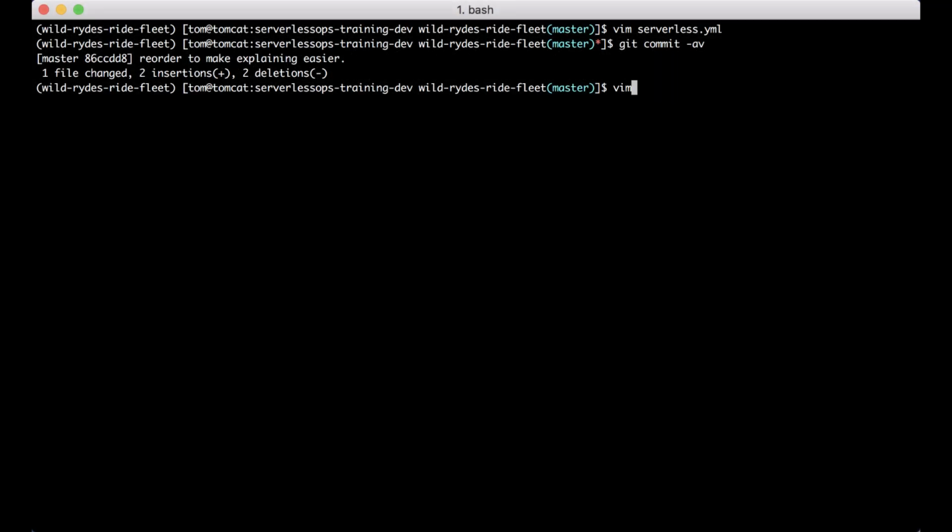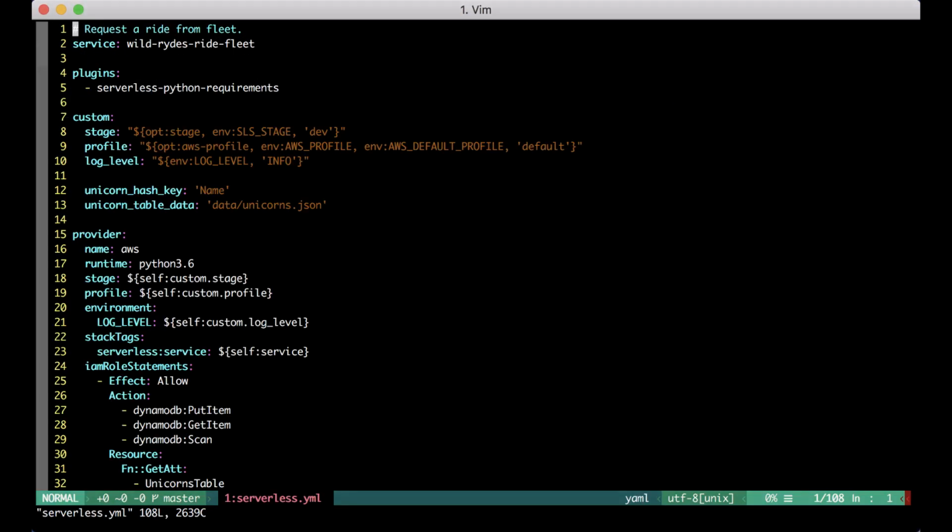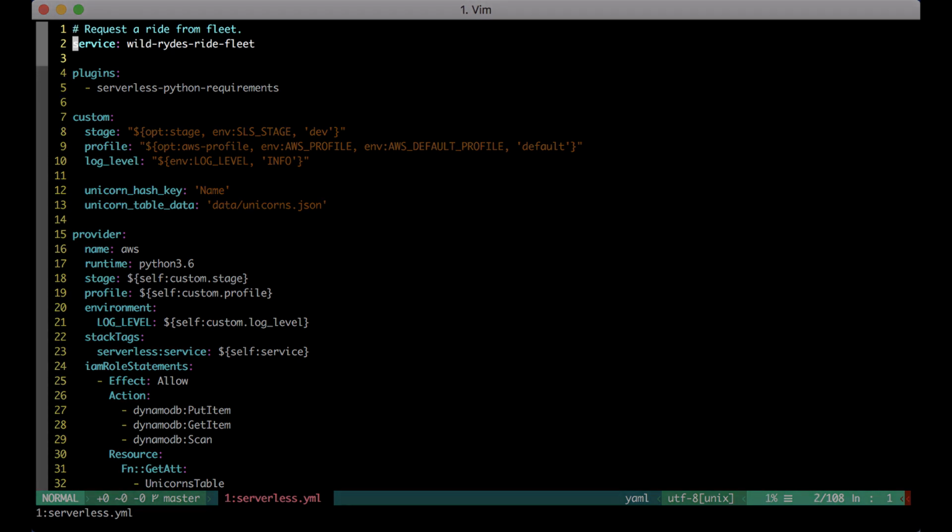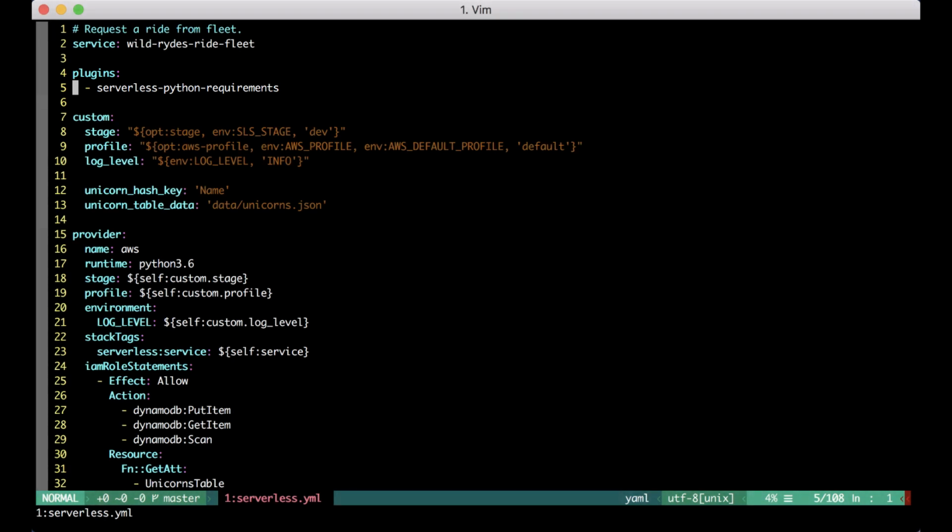Let's start by opening up the serverless YAML file. The service key is where we give the service a name. This value will be used to form the AWS CloudFormation stack name. The plugins section is where we define Serverless Framework plugins that we use. In our case, we use the Serverless Python Requirements plugin. This plugin bundles the Python requirements as defined in the requirements.txt file.